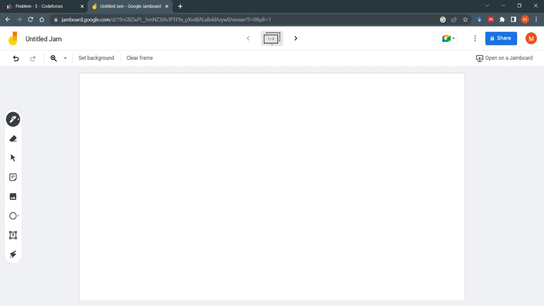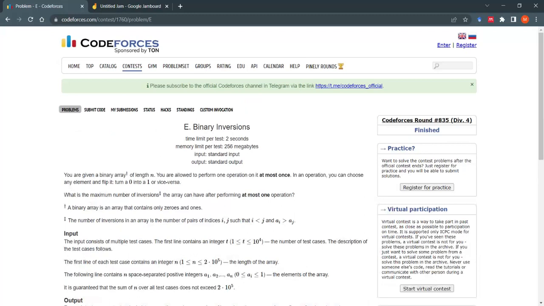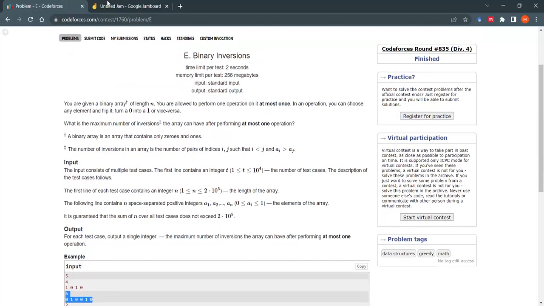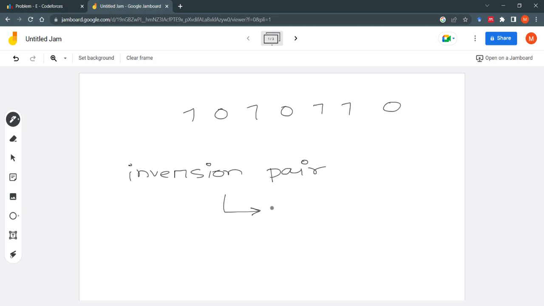Hello, in this video we will talk about problem E of Codeforces Round 835 Division 4. The problem states that suppose you have a binary string of 1s and 0s. It defines a term which is inversion pair, and the definition of an inversion pair is that there is a pair of indices, suppose i and j, and for this pair of indices if ai is greater than aj, then this pair is called an inversion pair.